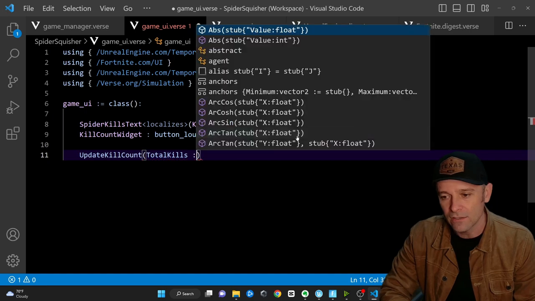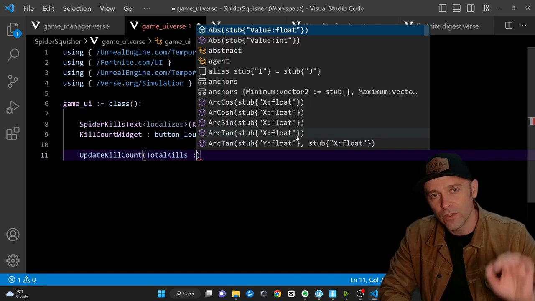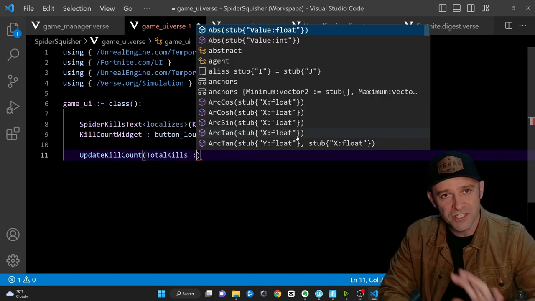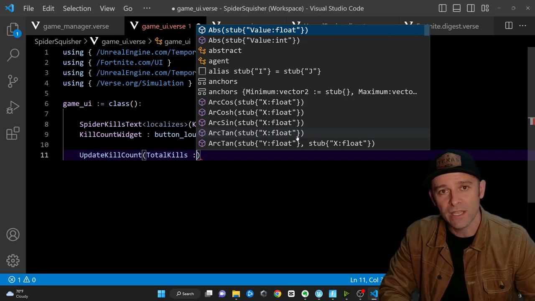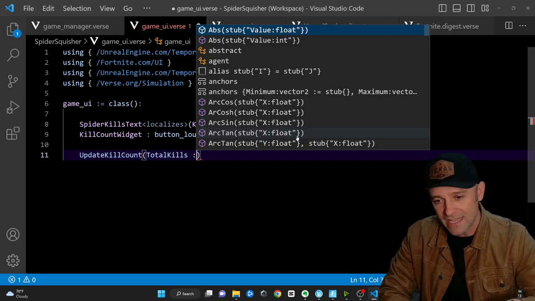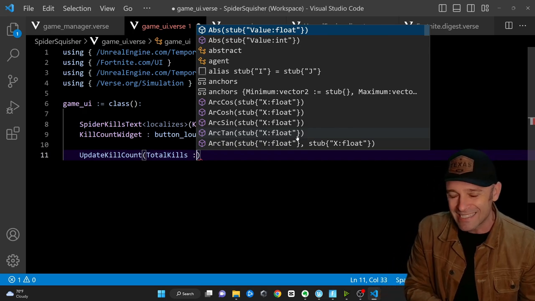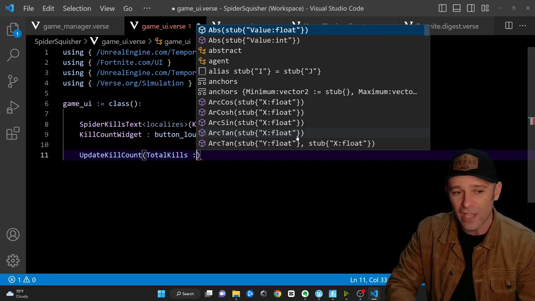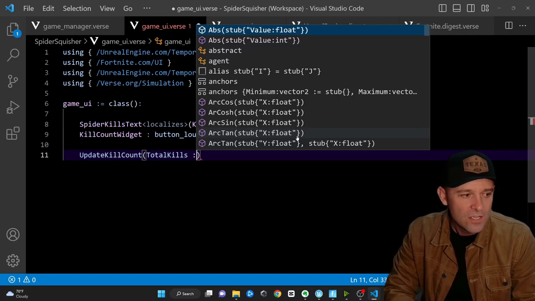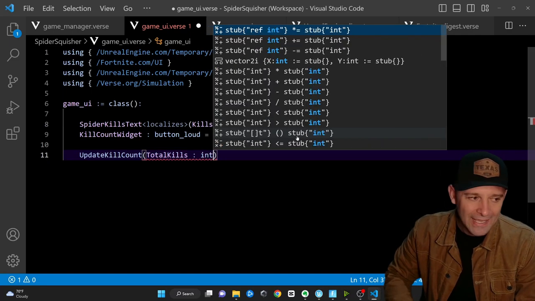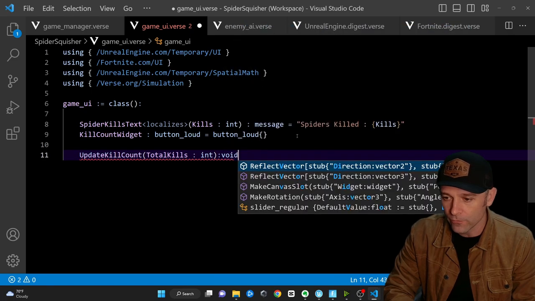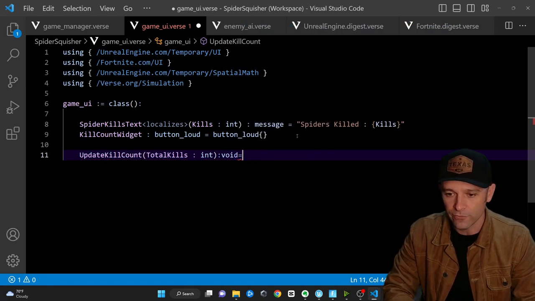I'm not gonna do the math in here. With user interface in programming, it should never think. It should only display what it's given. You should never do math and things in here that manipulate data. So here, I don't wanna add the existing kills. I just want the total kills I need to display, all right? So that's what we're gonna put here, of type int equals or colon void equals.